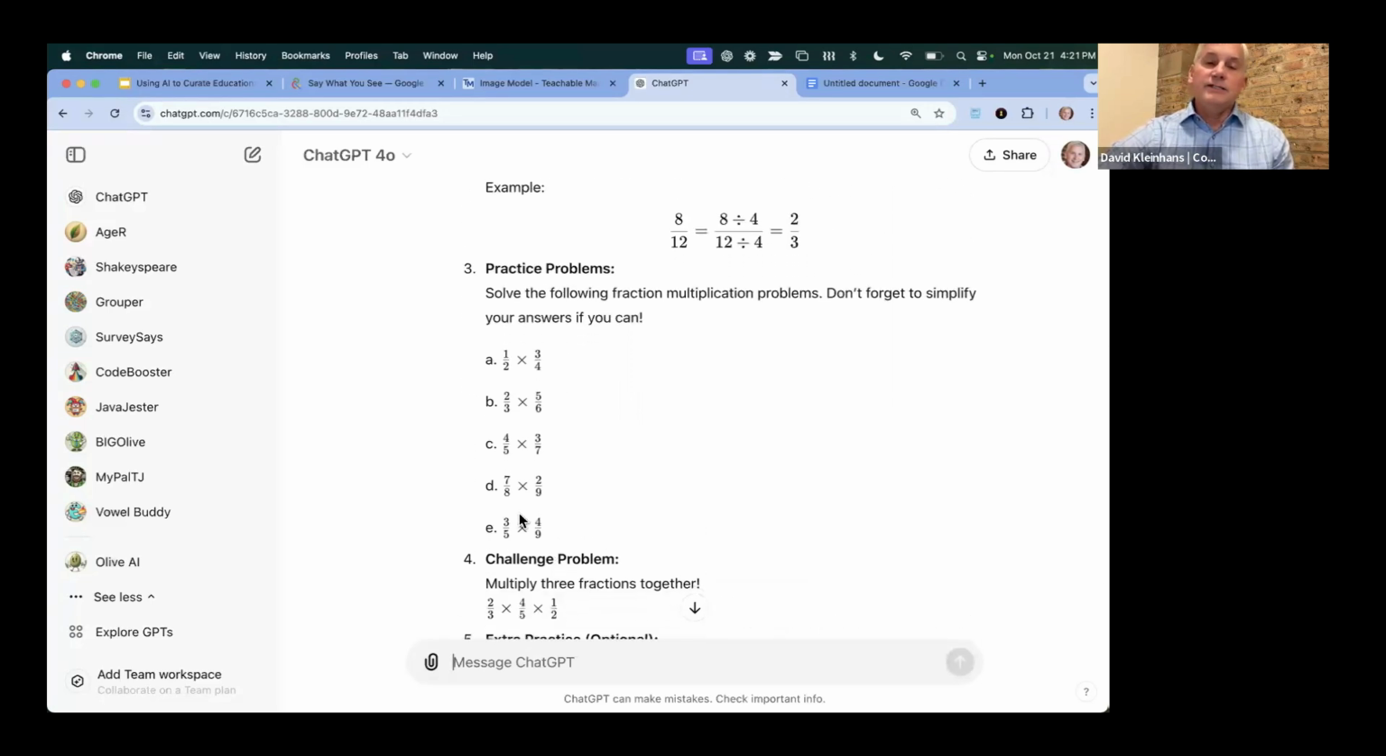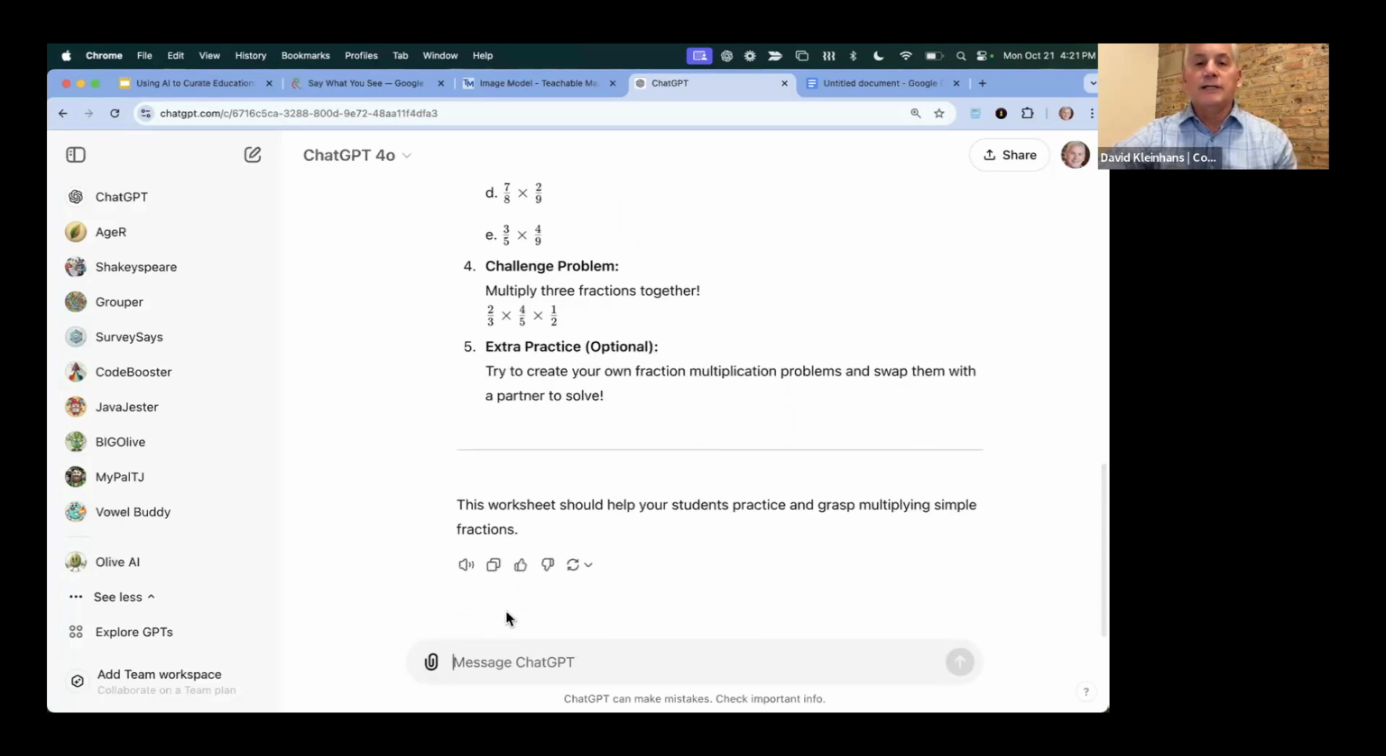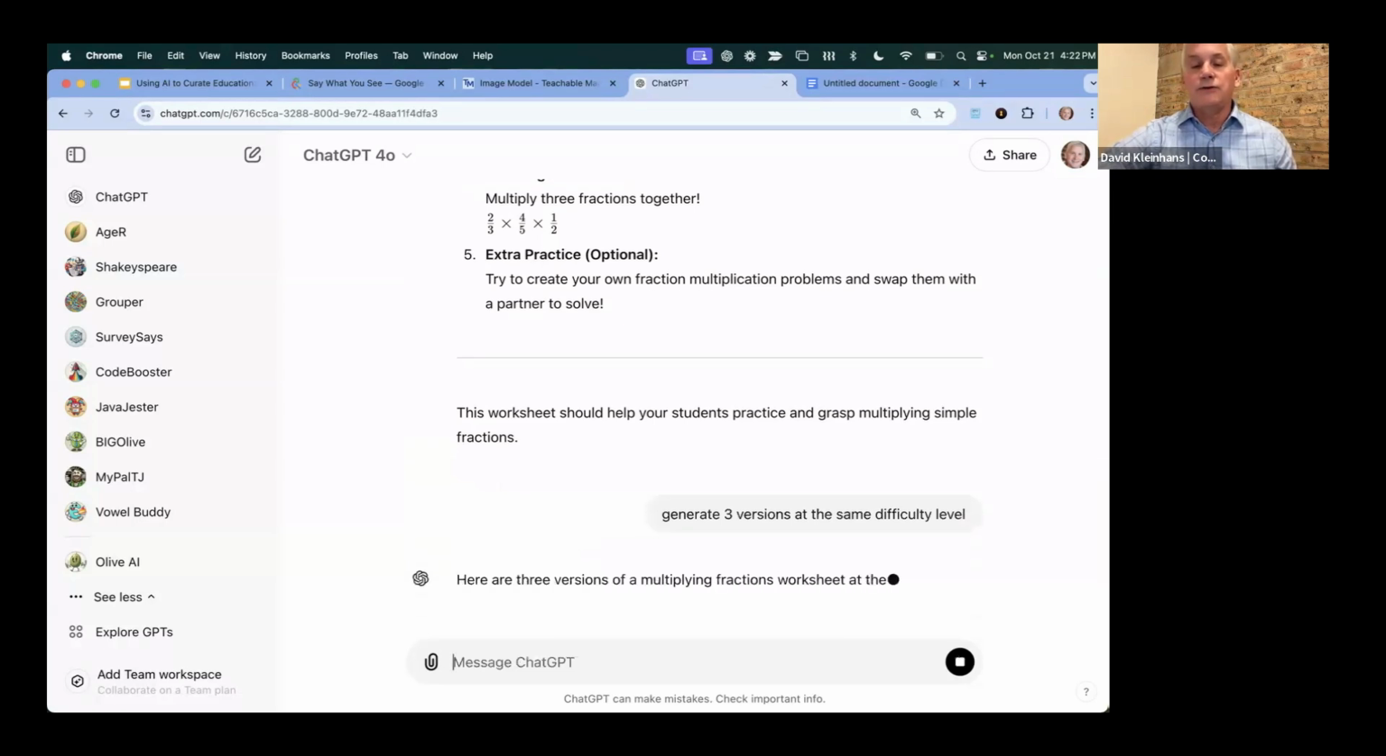So you may say, hey, this is great for kind of a, let's start class. We worked on multiplying fractions yesterday. Let's do this. What would you want next as a teacher? Well, I'd want a few things. I'd say generate 3 versions at the same difficulty level. So I could have multiple goes at this, or students are sitting next to each other, maybe having them have different assignments. So I could say, go ahead and do that.